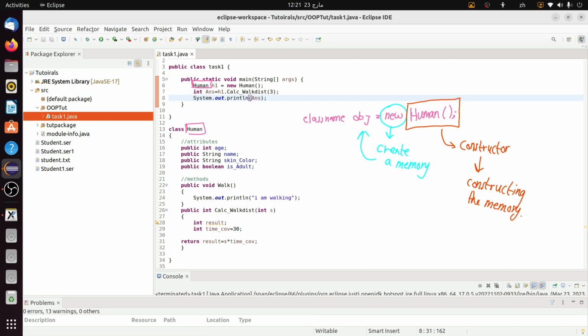Okay, we got a class name, we got the object. We can make so many objects. Is equals to new is used to create a memory for this object, and then human, which is a constructor, is a method. You can say the constructor is also a method. It's a method that is used to construct the memory, initializing the variables. Okay, that's the difference. Now let me just tell you about what is encapsulation, and we will discuss access modifiers as well.